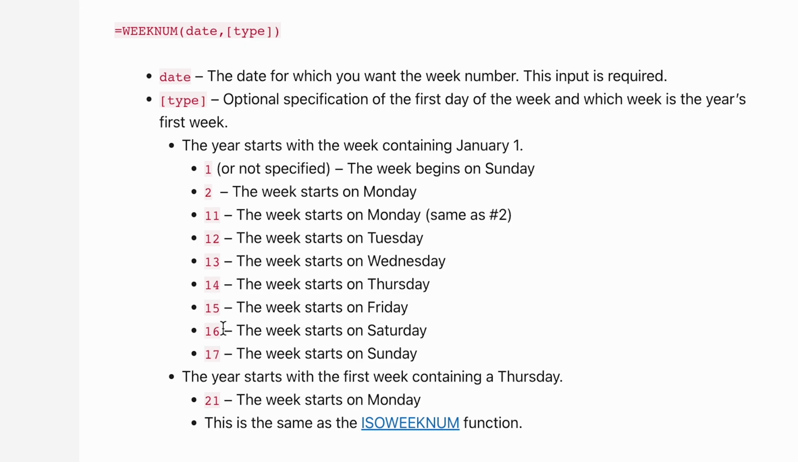We'll look at those. And then 21 is its own animal, if you will. It's using the ISO convention. So this is a standardized way of counting weeks that's mostly used in Europe. And it has its own function called the ISO WEEKNUM function. I'll link to a video on that right now. But if you use 21 in the WEEKNUM function, it acts like the ISO WEEKNUM function.